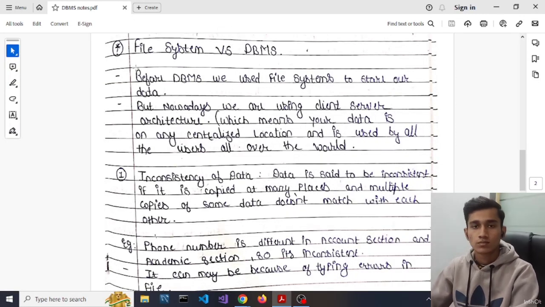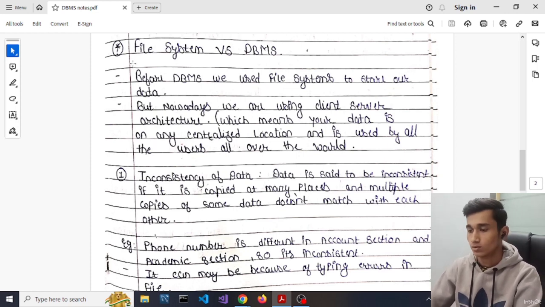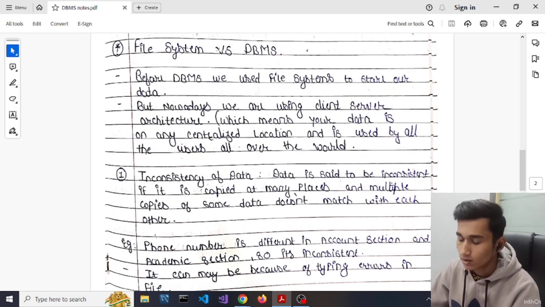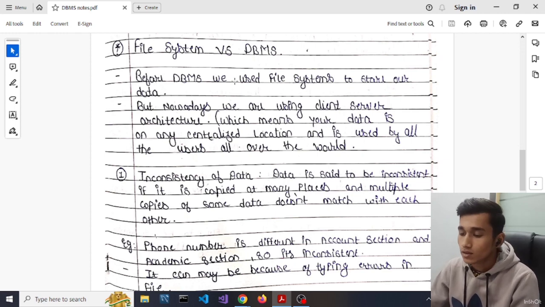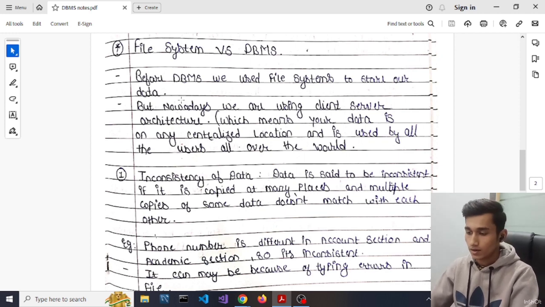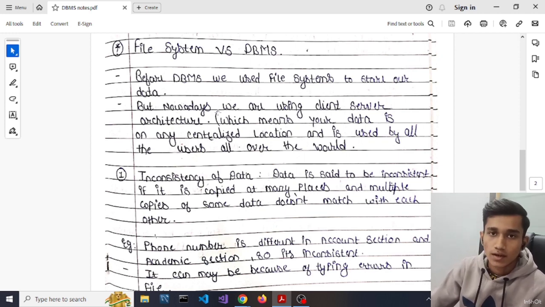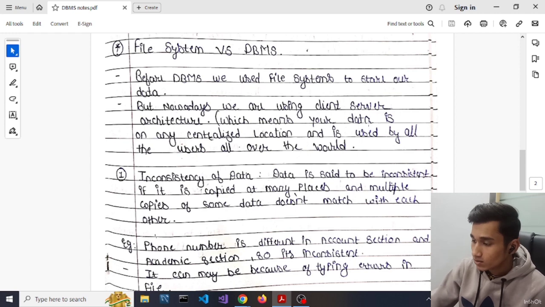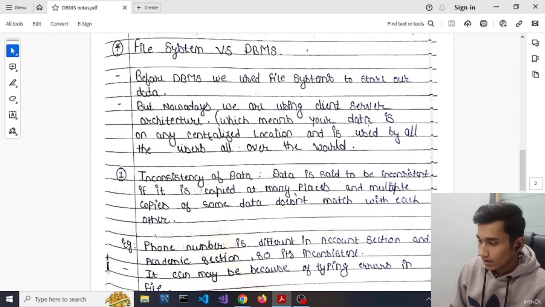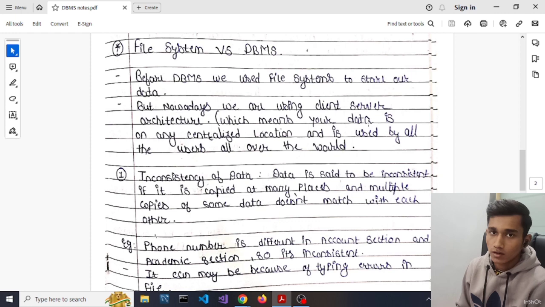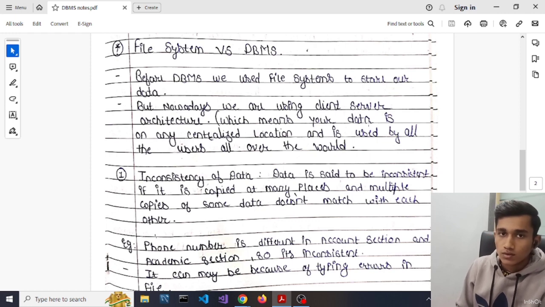So I have written some information which I just explained to you. Let's quickly get into it. File systems versus DBMS. Before DBMS, we used file systems to store our data. But nowadays we are using client-server architecture, which means your data is stored in a centralized location and is used by all the users all over the world. Now there are some points, or we can say advantages, of database over file systems. So let's quickly get into it.